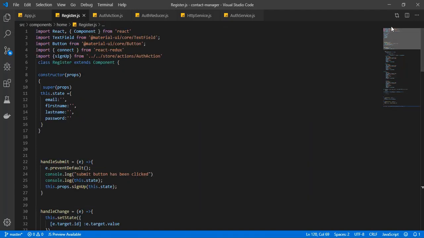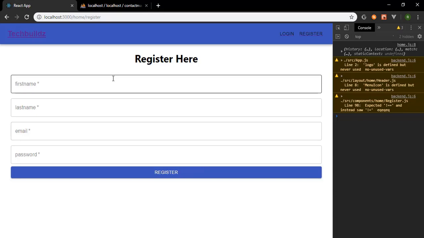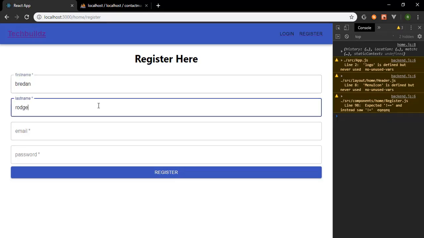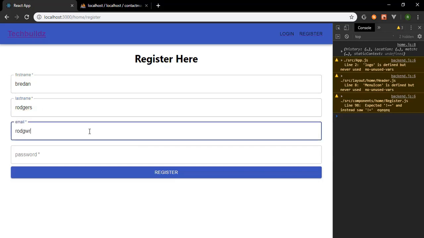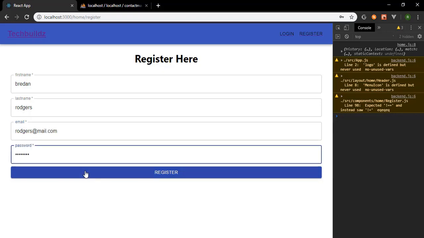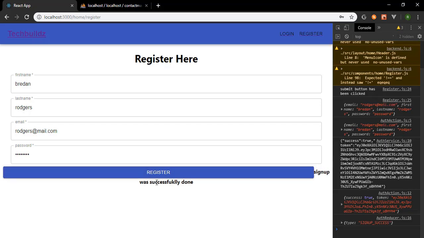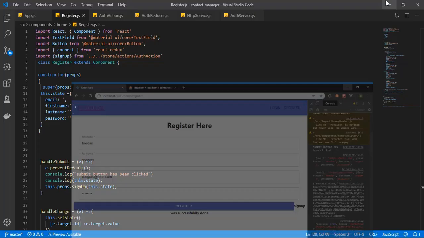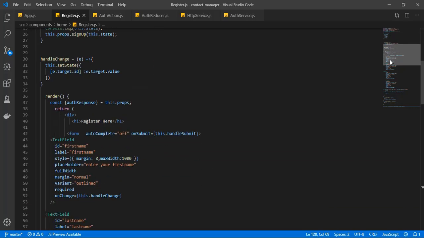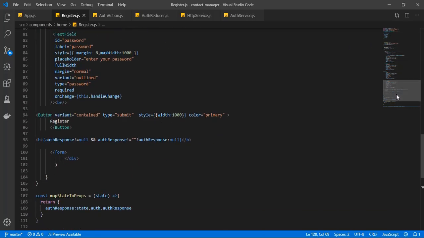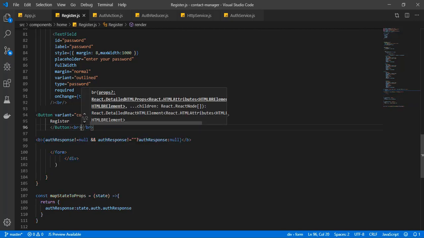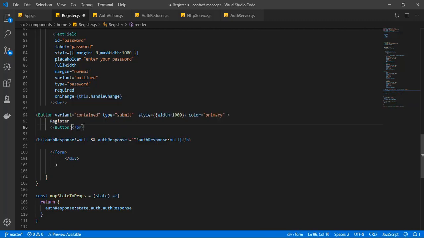If I get back to our application, let's register a new user. Let's call this Brendan, call this Rogers, mail.com, password, save, and yep, sign up was successfully done. We can further make that a bit better by coming down here and adding a break tag. And that should do. That's just about that for this video, guys. See you in the next video.